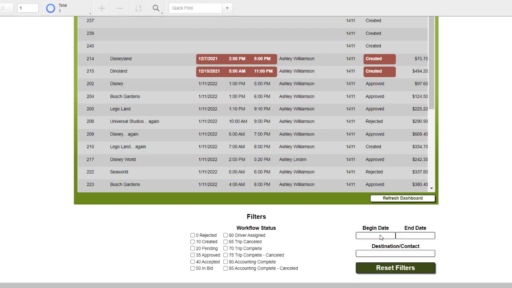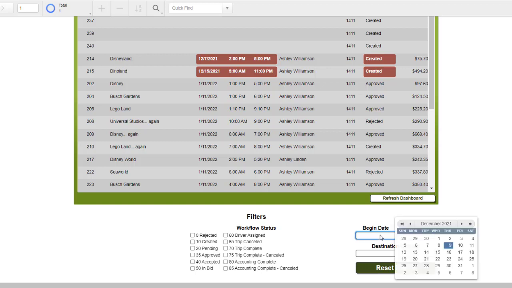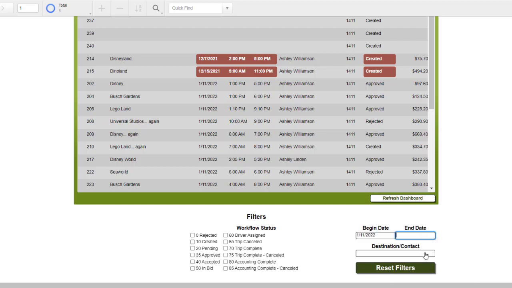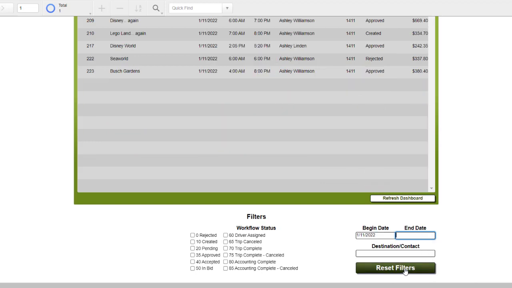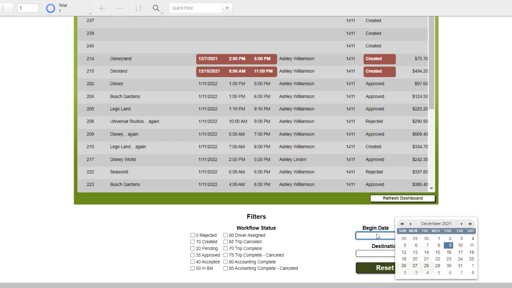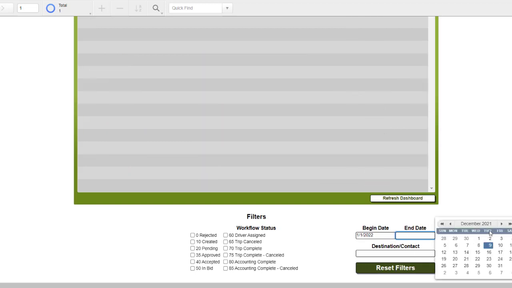To view trips that begin on a certain date, select the Begin Date field. A calendar will display to select the begin date you are looking for. To view trips within a certain date range, enter the departure dates in the Begin and End Date fields. For example, January 1st through January 31st.